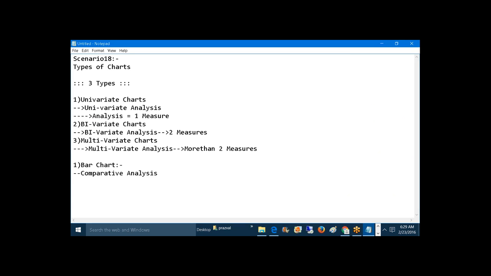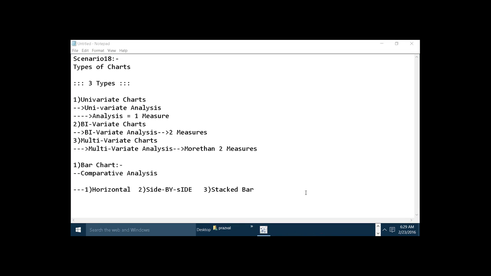In the bar chart we have three different types. Number one, horizontal bar chart. Number two, side-by-side bar chart. And number three, stacked bar chart. So the bar charts in Tableau have three different types: horizontal bar chart, side-by-side bar chart, and stacked bar chart.